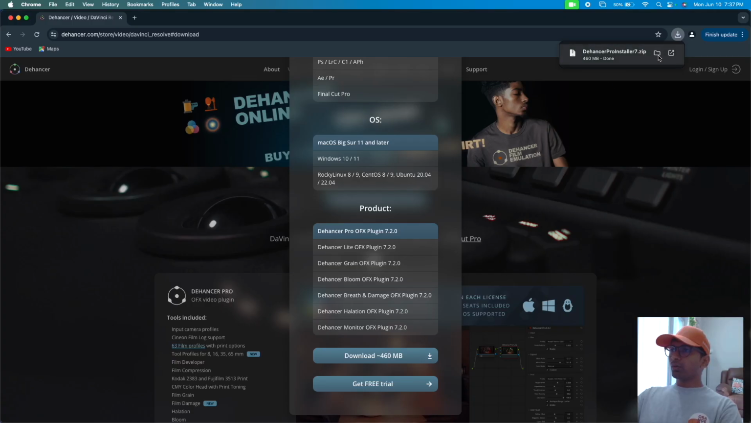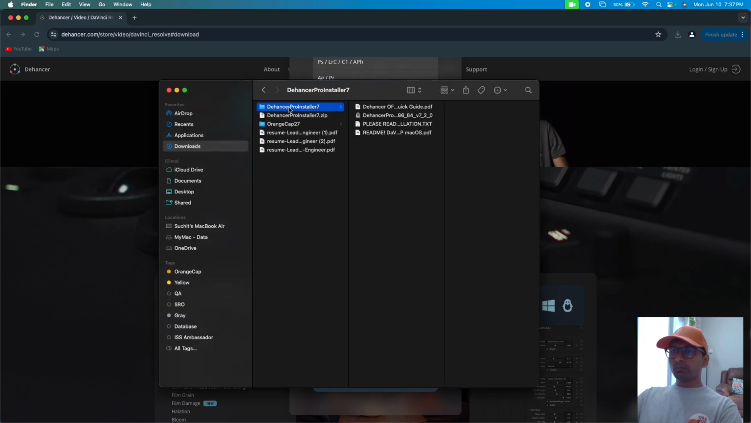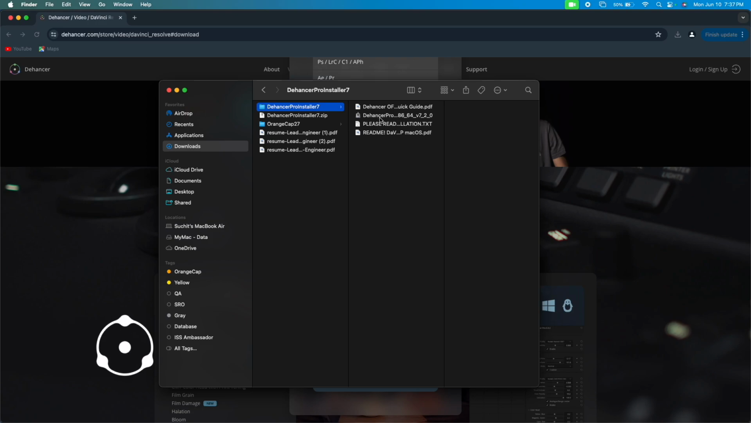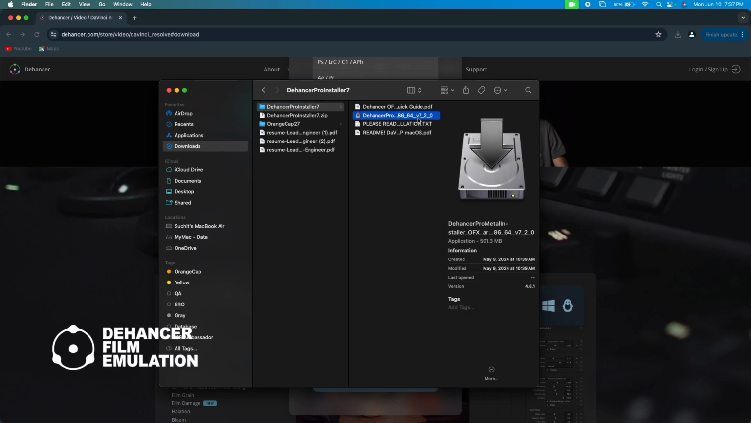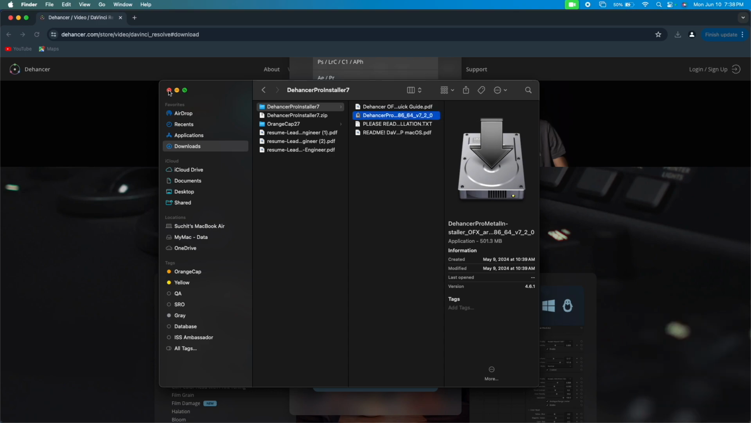Okay, so we have downloaded the zip. Let's open it. If I double click on it, and here you will see the DMG file. So since I already have it installed, I will not install it again, but you can double click on this and it will start the installation for you.